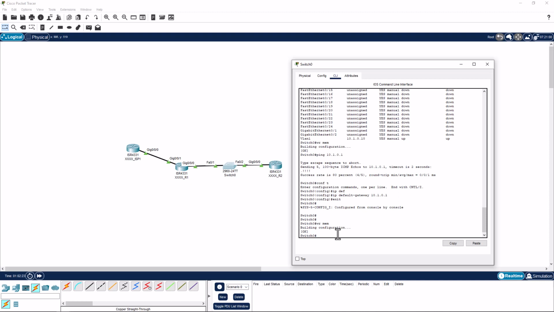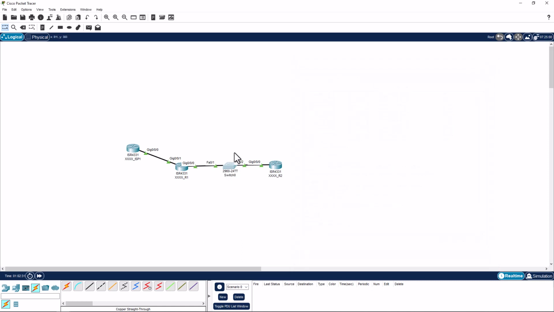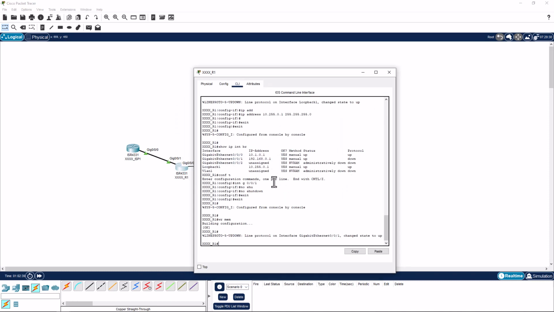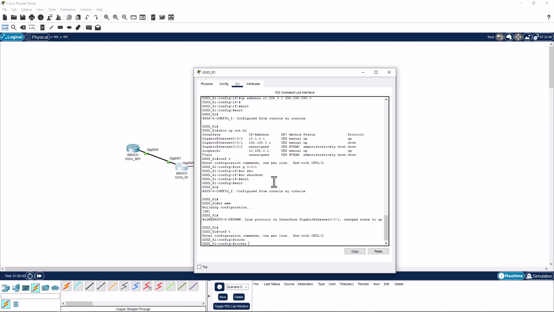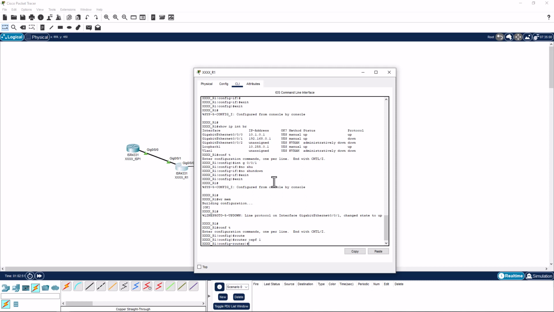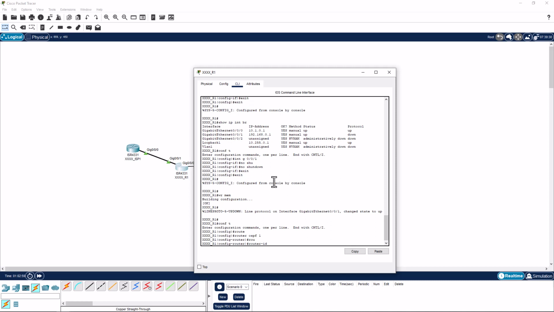We are ready to start configuring the OSPF routing between these routers. OSPF will not be enabled on the switch. The switch is layer 2. We need to enable OSPF only here and here. I'll start by router 1. Conf t, router ospf, and the OSPF process ID is 1. Then we need to configure the router ID. Router ID will be 1.1.1.1 in our case.